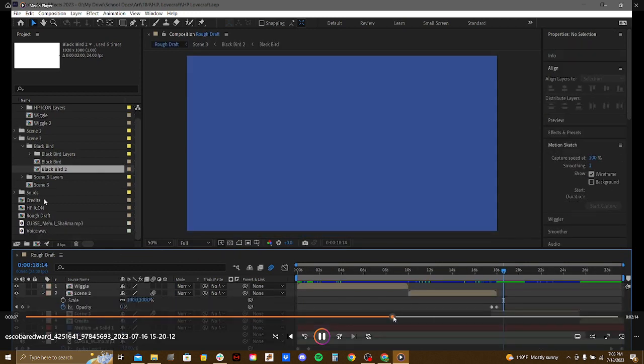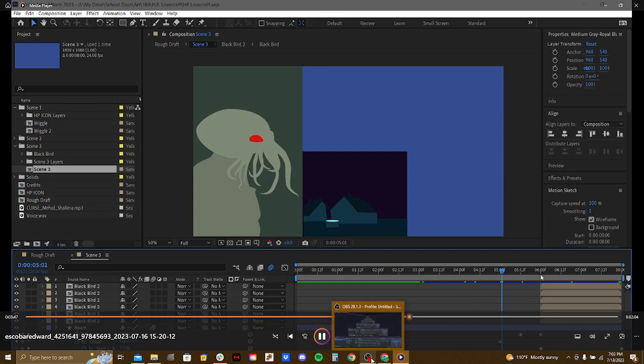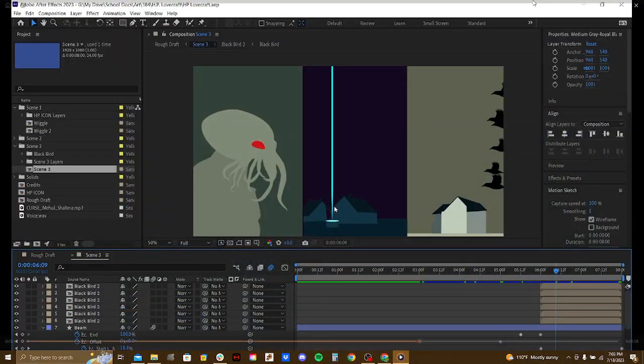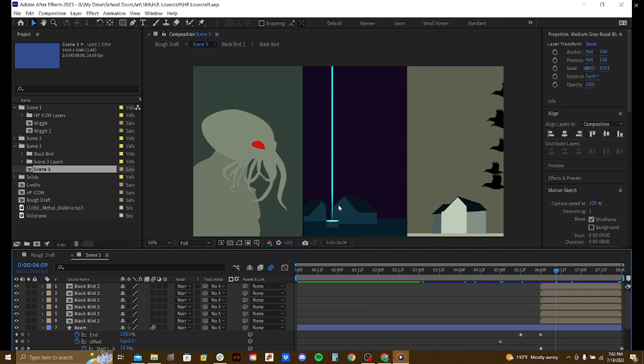Let me go to scene three. I have scene three. I guess a question is, I had originally wanted this to be like a beam, like a bunch of little dots, small visible dots, visibly moving upward towards the sky.